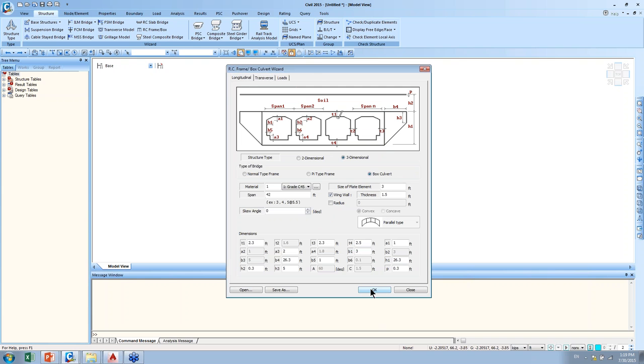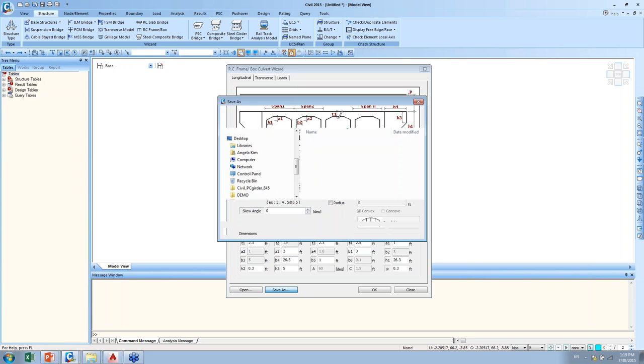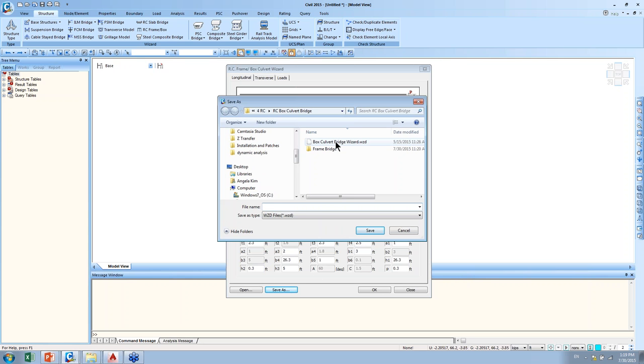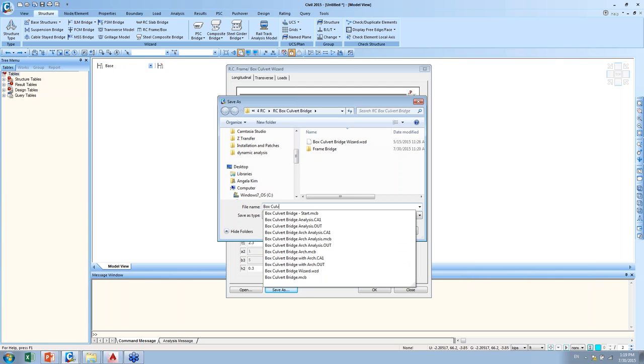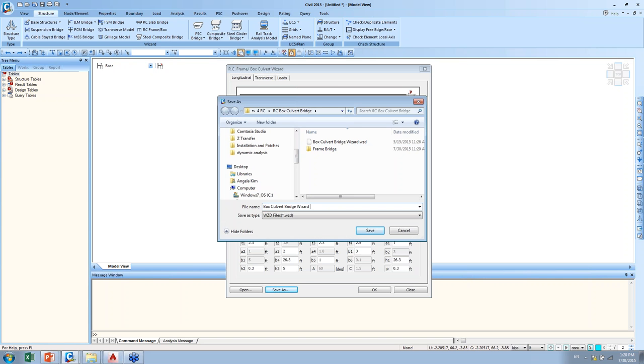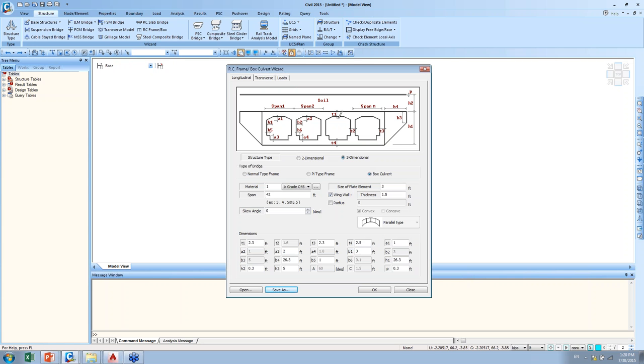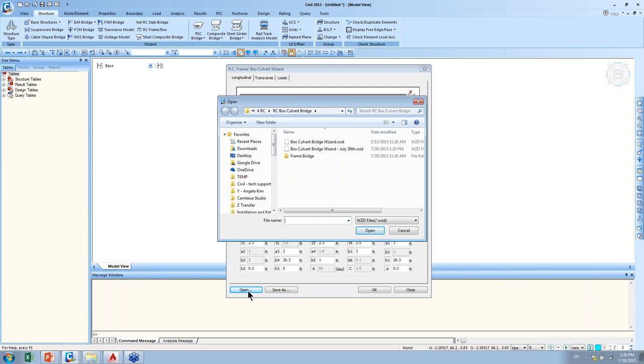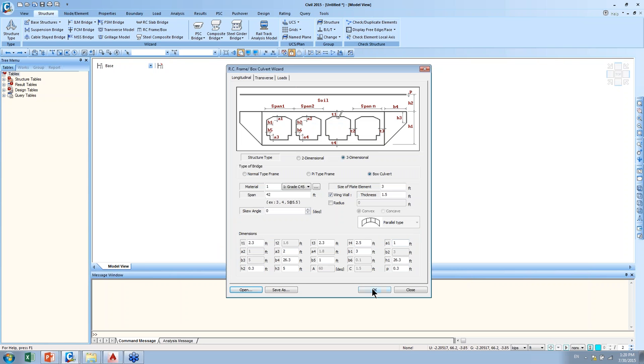And before I hit OK, I'd like to mention one more thing. All of the wizard data, so let's say now I completed entering a set of data for the box culvert structure, you can actually save this data into a folder. And later on, let's say the next day you found something that you need to modify, you can always come back to the program, open the wizard, and open the wizard file that you have saved previously. So this way, the wizard file can be saved, so you don't have to enter the same set of data once again. And once you're done, say OK here.